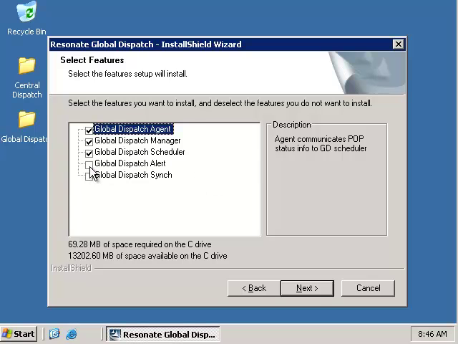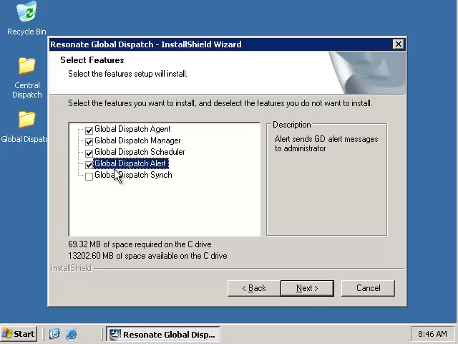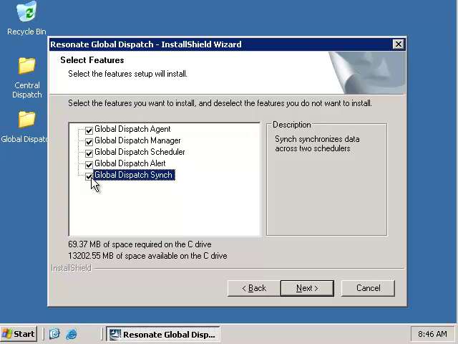Global Dispatch Alert provides notification services to the administrator. Notification services would be notifications for events that the administrator defines, and Global Dispatch Sync is used to synchronize persistent tables between multiple schedulers.